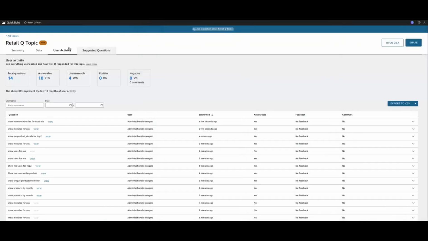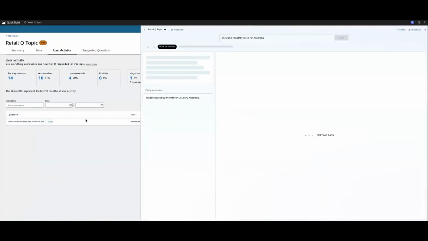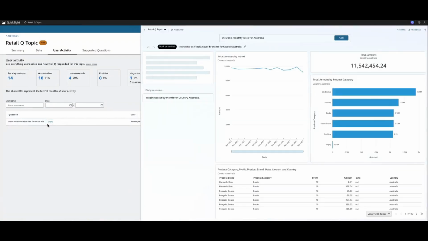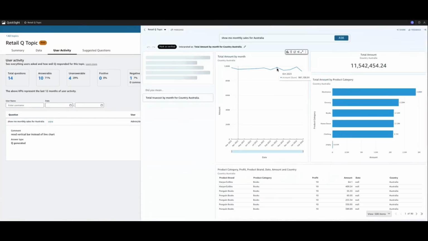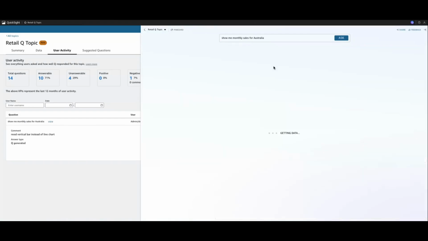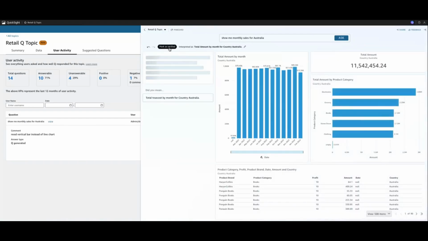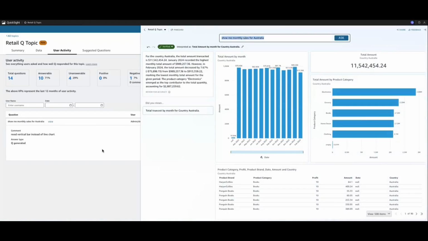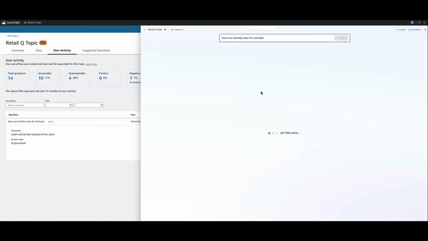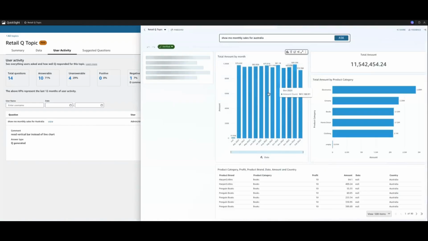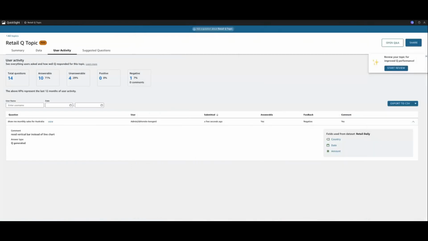Where you'll be able to see this is, if you see here, a negative feedback is there, right? How do we fix it? Just go to this. Okay. If you see, this is the comment from the user. Go to this, change it to vertical bar, and then mark it as verified. So now, whenever we ask this question, you'll see a vertical bar chart instead of line chart. Okay, that is all for the demo.